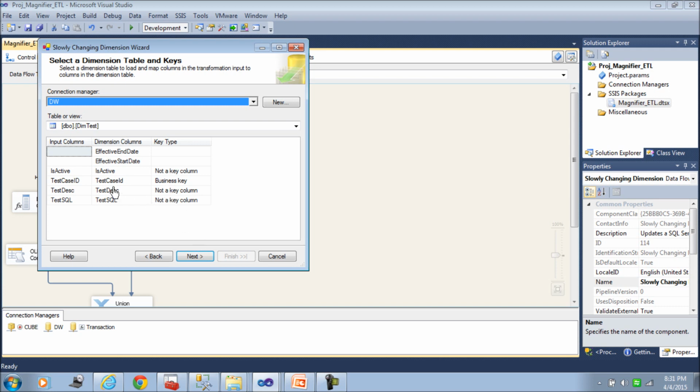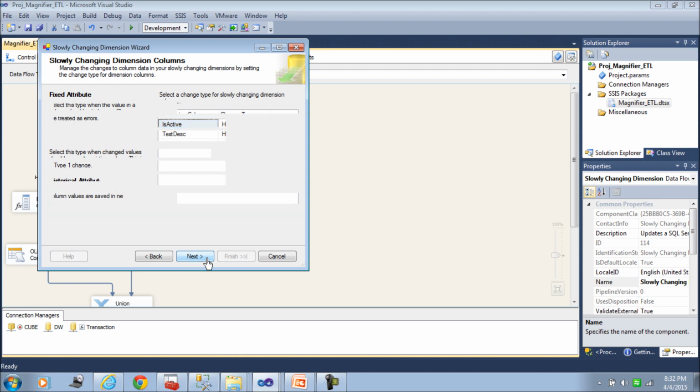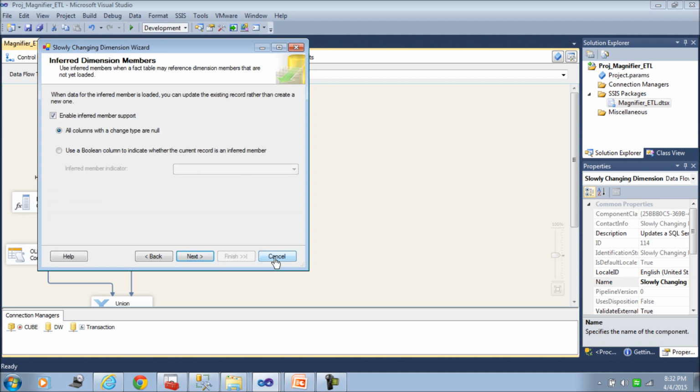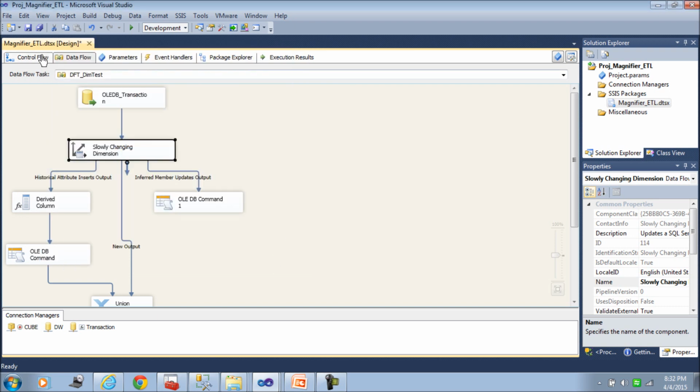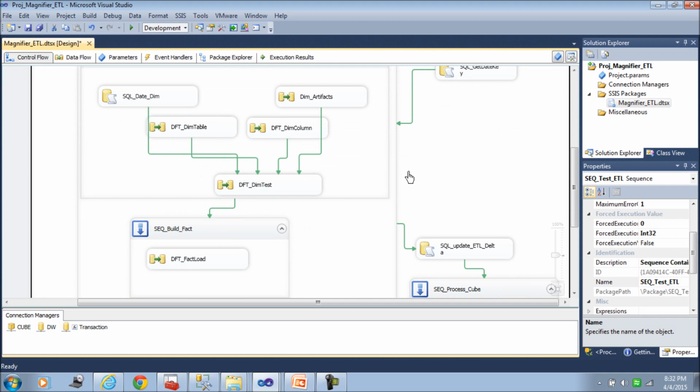Then apart from that, I'm going to use the logic for slowly changing dimension for these three columns. I am going to track the historical change for active, test description and test SQL. So if a developer changes the SQL, or deactivates a particular test case or the description, I am going to be notified, or my mart is going to record that. So that's about it. That's the dim test dimension for you.